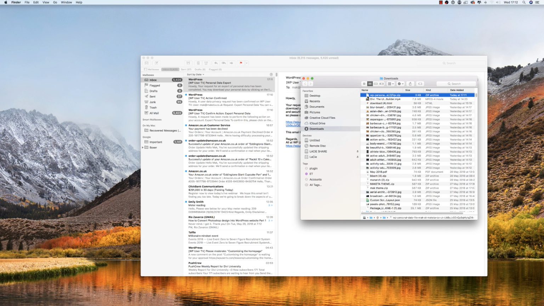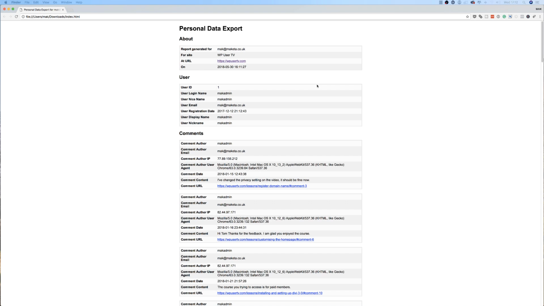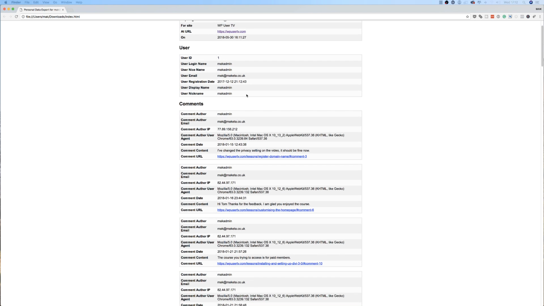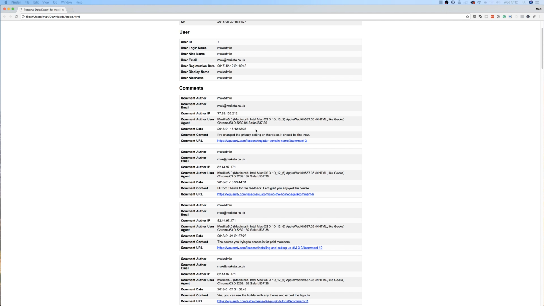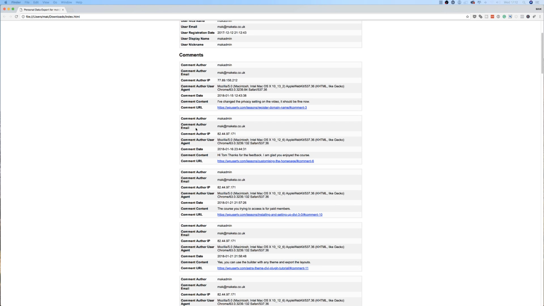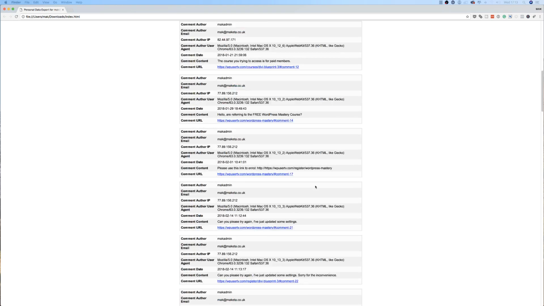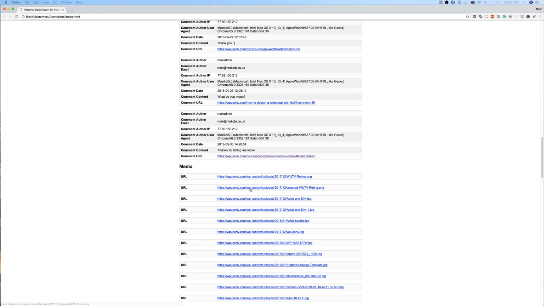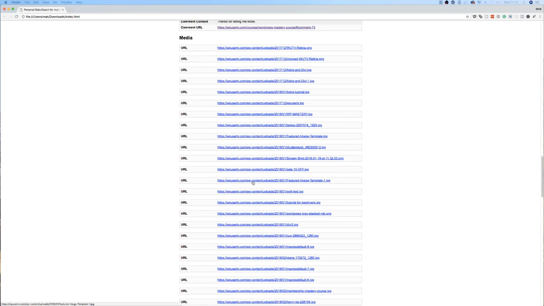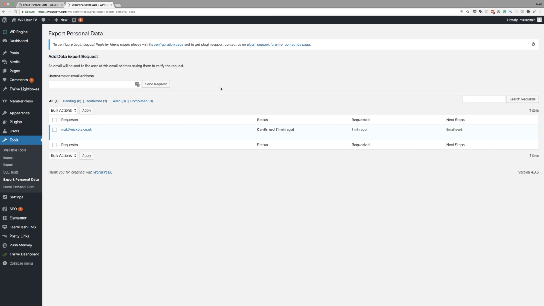Okay, so here's the zip file in my downloads folder. I'm going to double click on it, and then I'm also going to view this data. This is the first time looking at the exported data. We can see here it has my email address, the site, the login, the comments. If I've made any comments, they're all listed here. Moving on, we also have the author email. So there's quite a lot of information here. All the comments that I've made on this website are all here, so it is quite a lot of data. And also the media URLs, they're all here as well. Okay, so that's the action you take if someone requests their personal data.